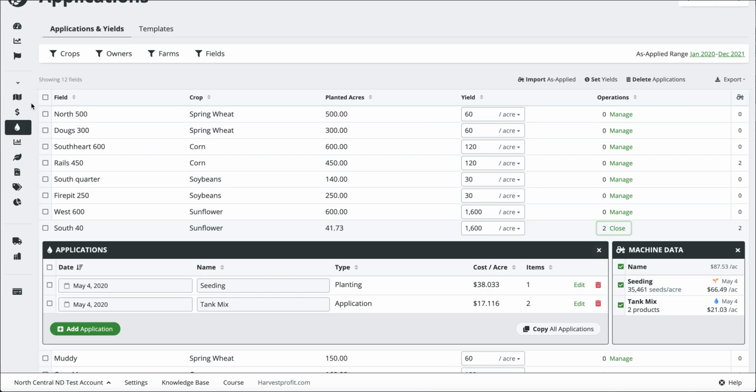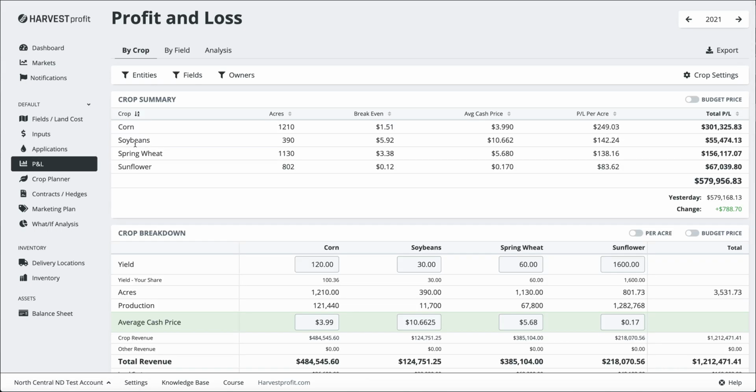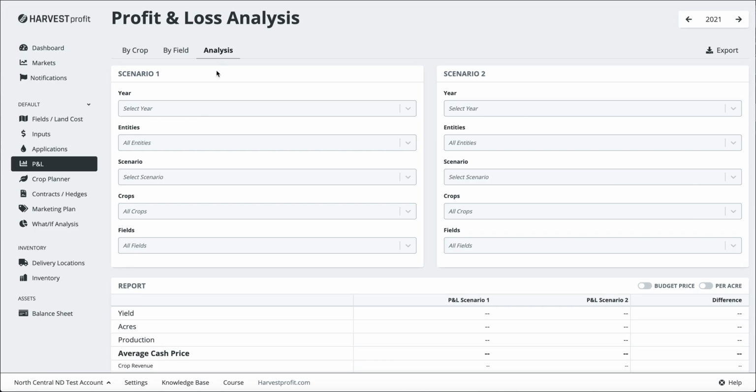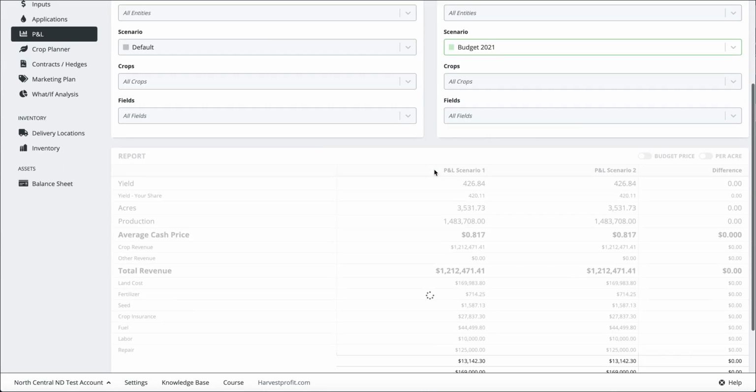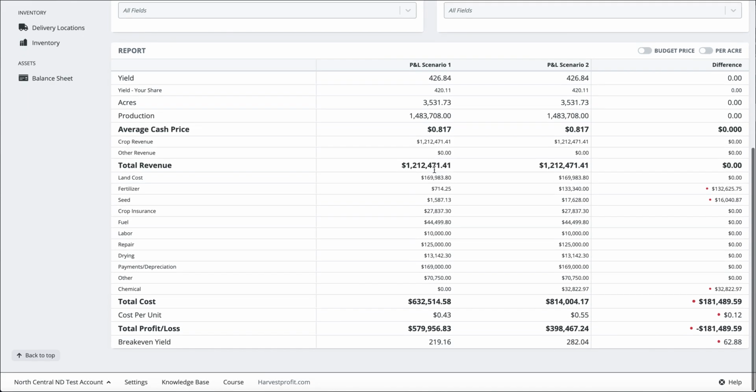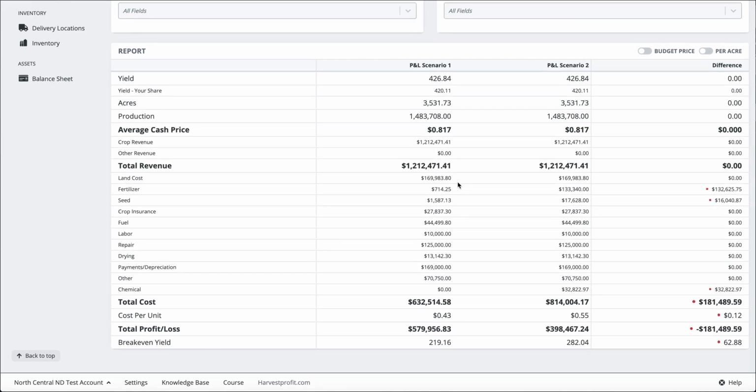And now beyond that, we can go to our P&L and we can actually use our P&L analysis tool to look at the differences. So we're going to go to the P&L analysis, and we're going to pull up our 2021 year, or whatever year you're working in, and compare the default to the budget scenario. And as you can see below, we're now calculating the differences between the two years or the two scenarios, and you can look at how did my budget perform versus how did my actual 2021, or whatever year you're using, actually perform.